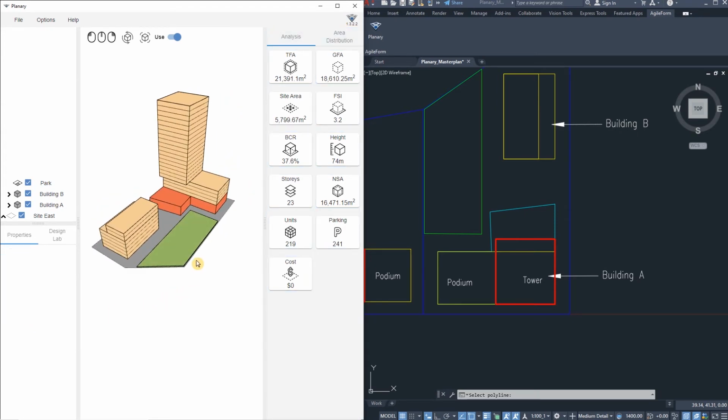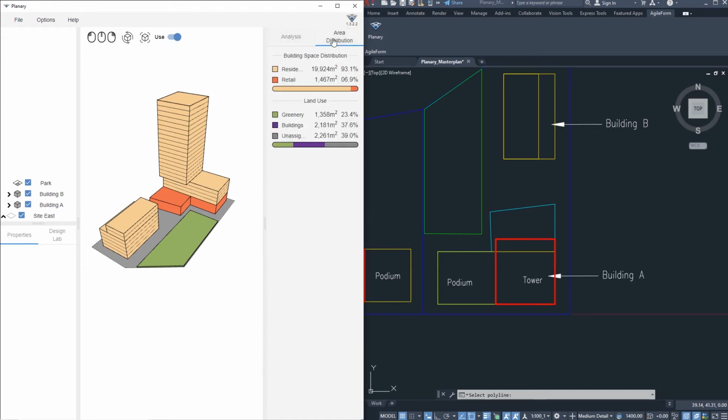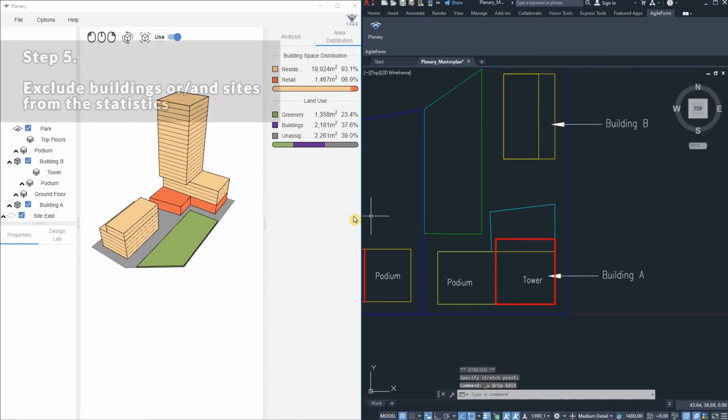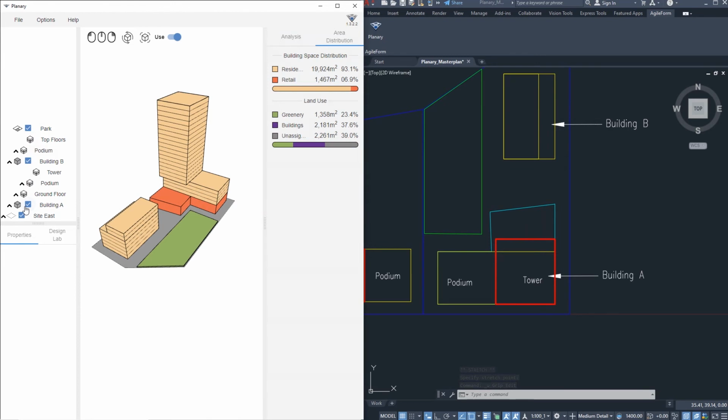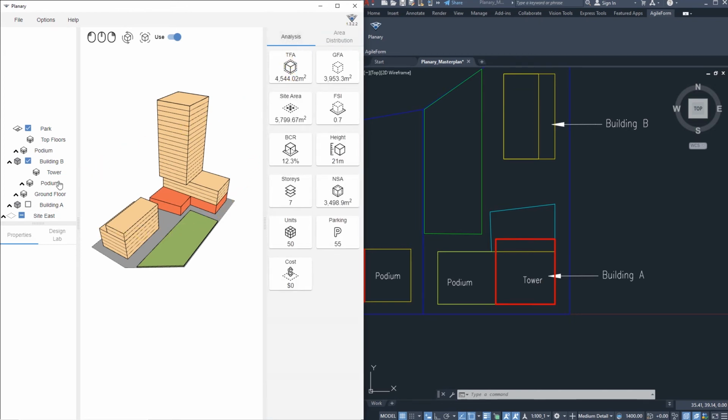Next to the analysis tab, we have the area distribution. Here we can see the building space distribution, land uses, by area and by percentage. On the browser, next to each building, site, or land, we have a checkbox. That way, by checking or unchecking, we can exclude or include our buildings or our sites from the total calculation and when we export data and masses.